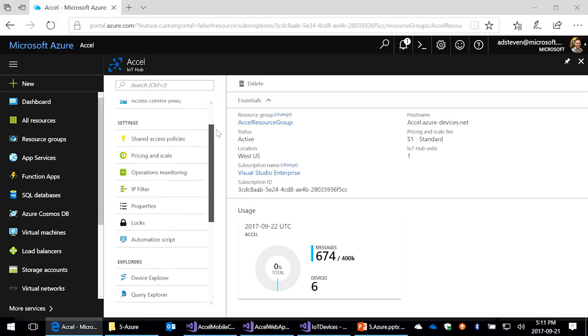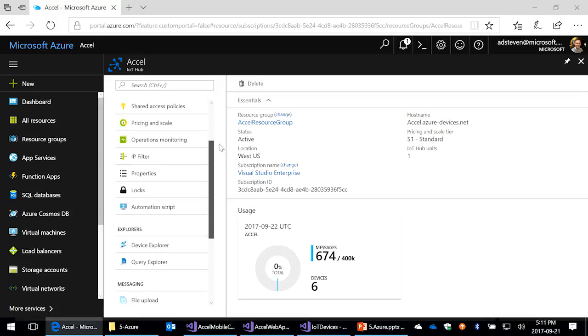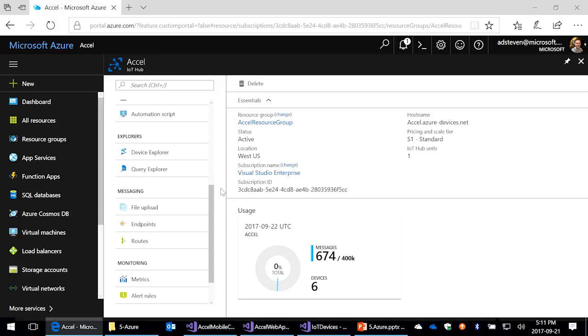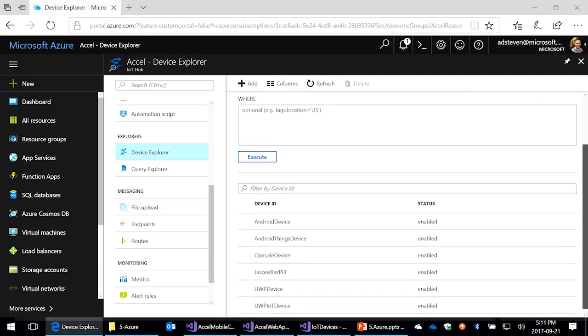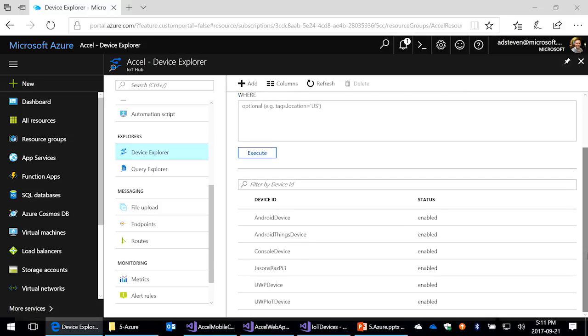Now, of course, we mentioned security. We're not going to go into a lot of detail, but I want to show you that this is designed to manage devices. So we go down to our Device Explorer. And here we see a list of devices we've already created, and we can, of course, add more devices. I'll do it through the portal. There's a number of options. We can do it programmatically.